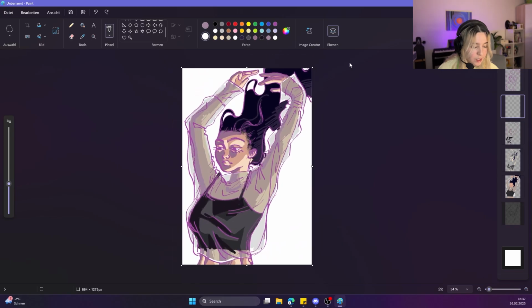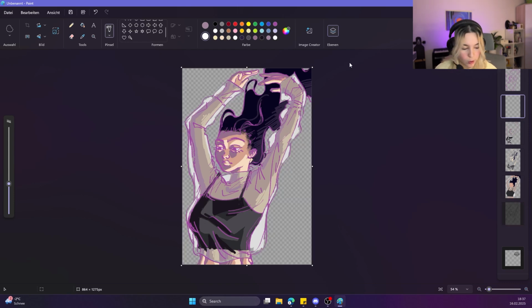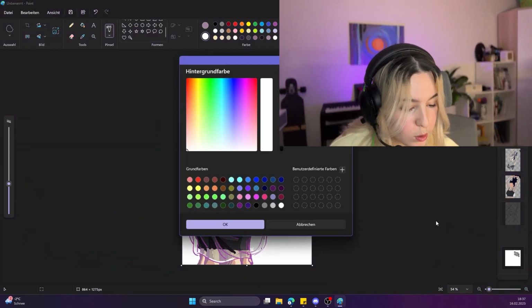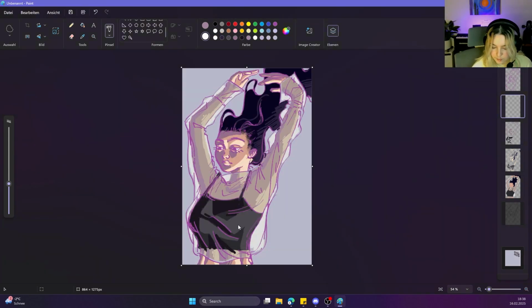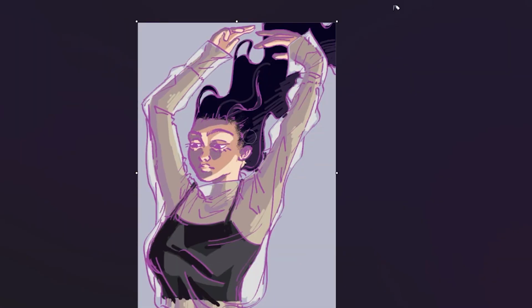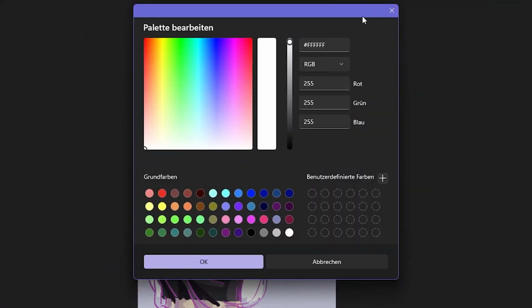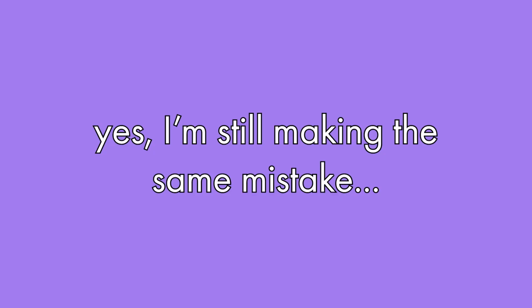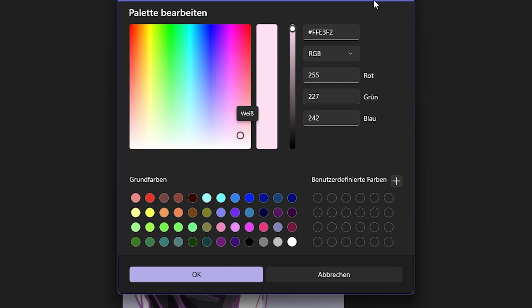Then, final thing, I'm gonna change the background color to... Maybe this time the airbrush works. Okay, something is just not working. It doesn't pick the right color. It just doesn't. What's going on?